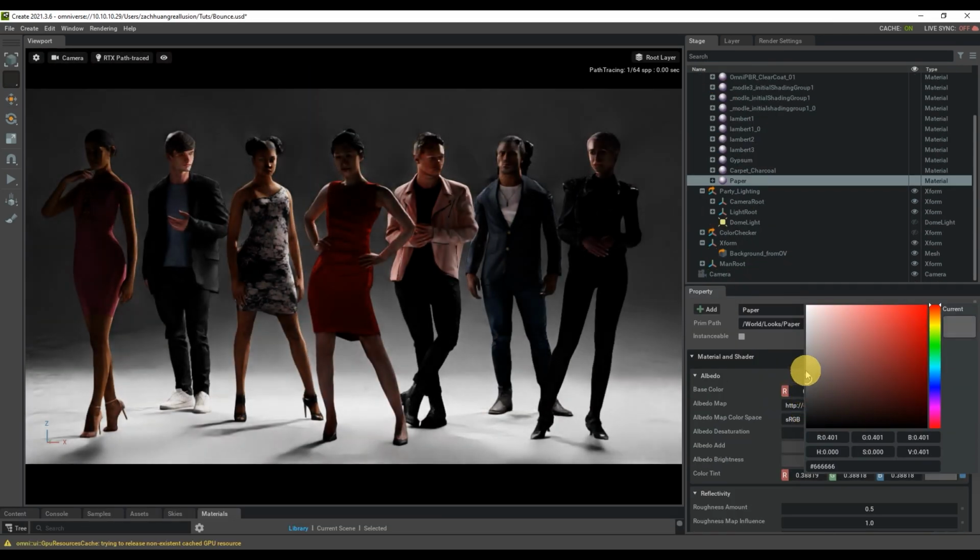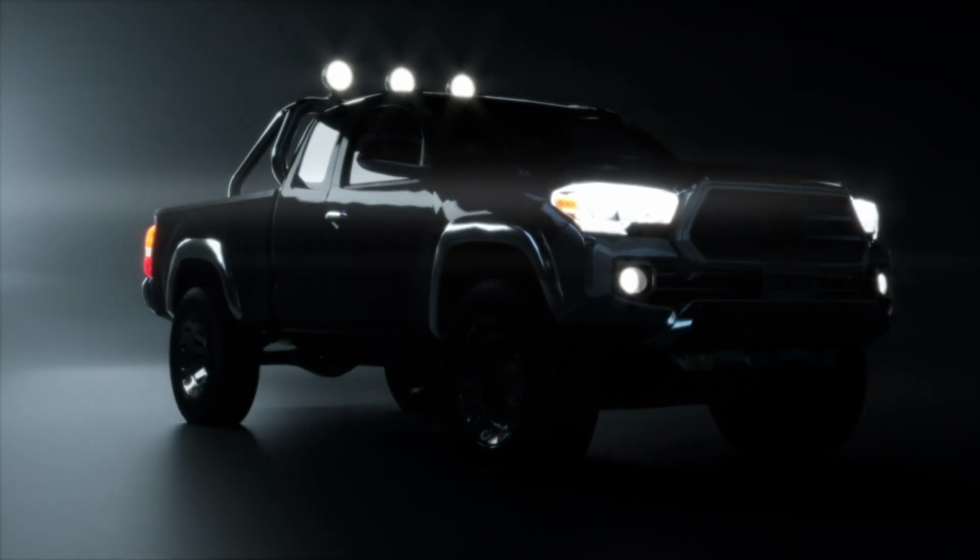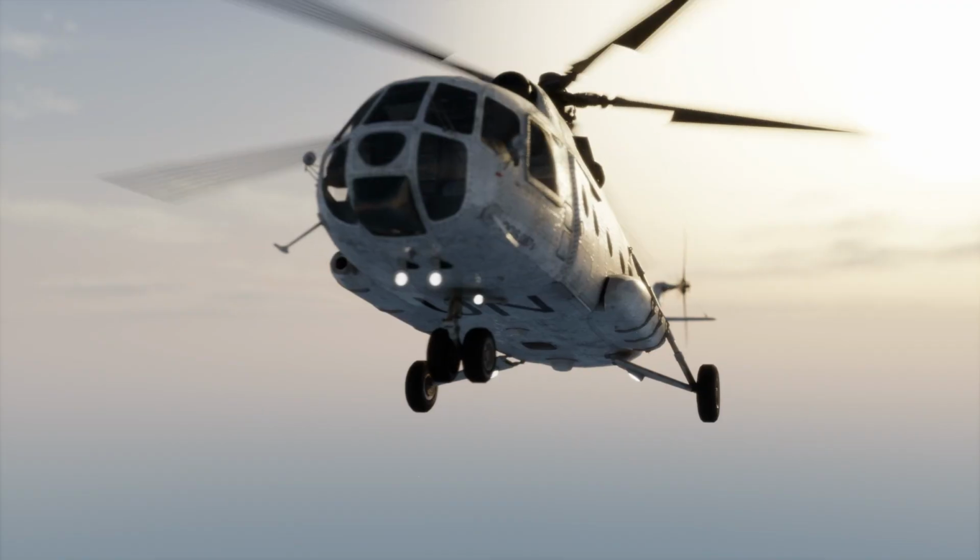You can also export all of your character animations to Omniverse from iClone, regardless of whether the animation is driven by bones or blend shapes. In addition, props can be transferred over easily, complete with their animations. This includes non-human characters as well.